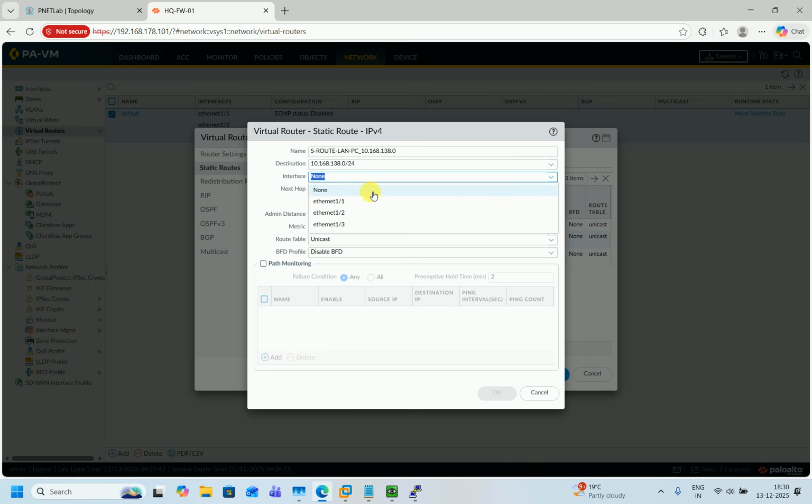From the firewall to this, we have to come through this interface. That's why I defined the interface here, and the next hop will be 10.168.148.101. Okay.